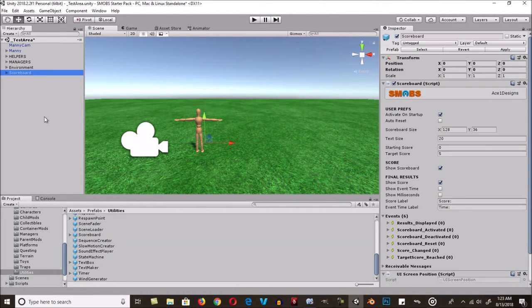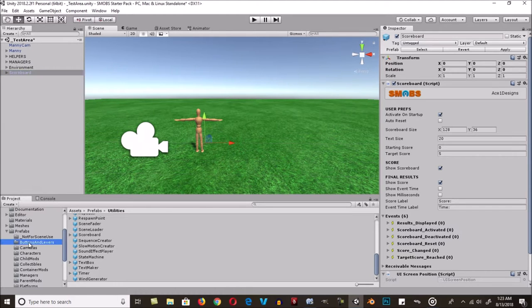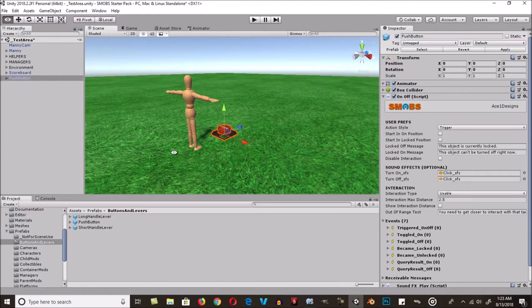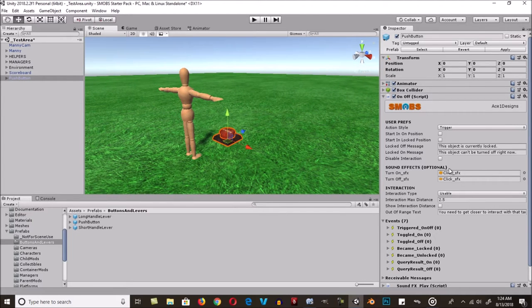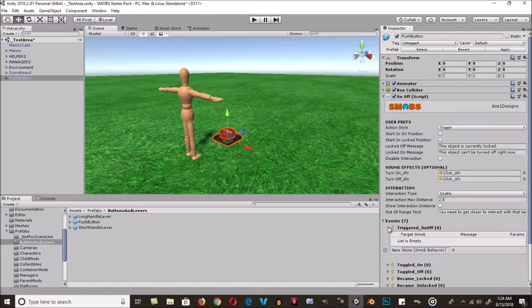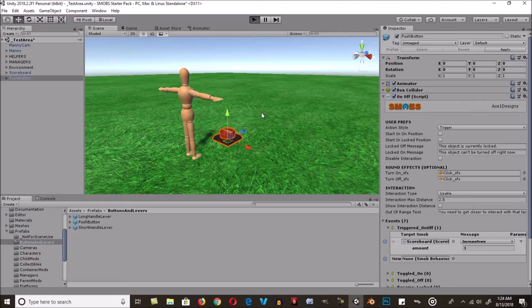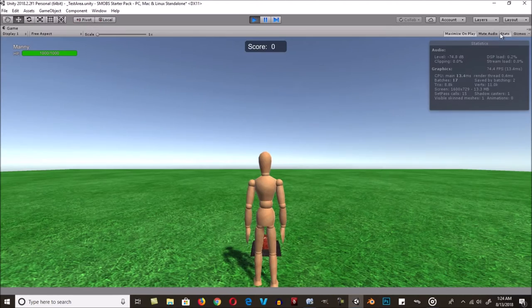Then, let's navigate to the Buttons and Levers folder and drag a push button into our scene. With the button selected, I'll make sure the Action Style option is set to Trigger, and then I'll expand the triggered on-off event. I'll drag the scoreboard into the event and tell it to increase the score by 1. If I hit the play button, we should see the score increase by 1 each time we click the button.